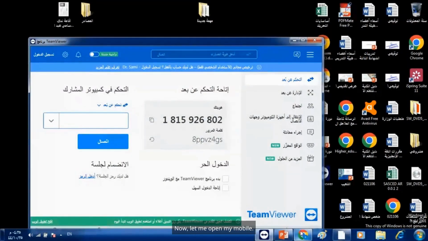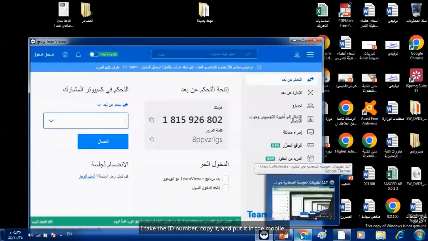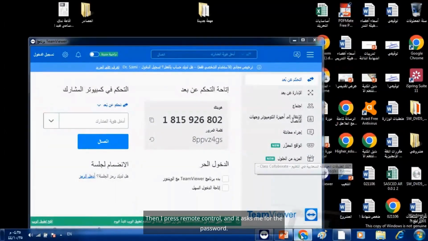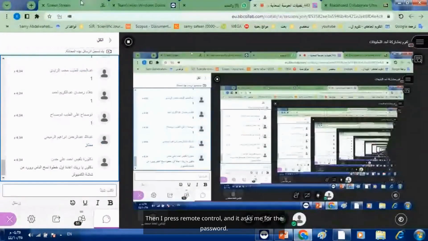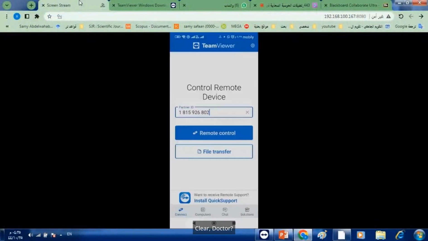Now, let me open my mobile. The TeamViewer looks like this. It's an app I have on my mobile. I take the ID number, copy it, and put it in the mobile. Then I press remote control and it asks me for the password. I copy and send it on WhatsApp like the ID. Clear, doctor? I see the computer screen on my mobile.